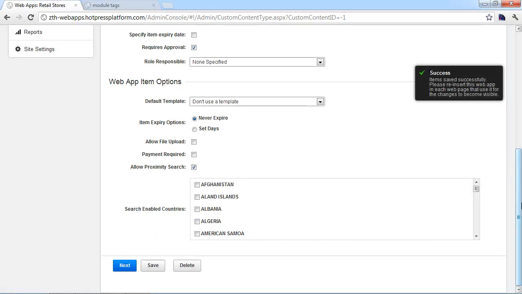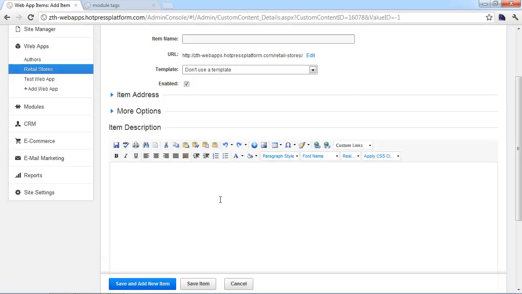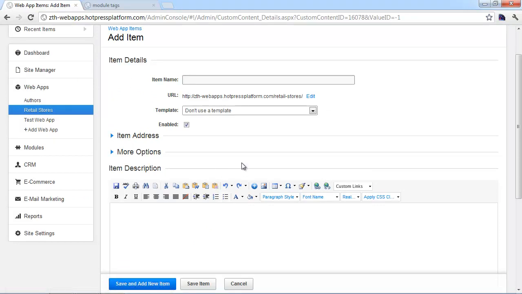And once we have that, we can actually go into the items themselves and specify their addresses. So we're on the create/edit item page, and what we're going to do is create an item.